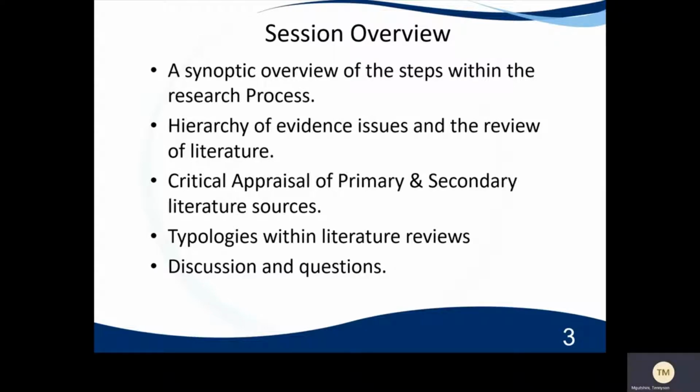Then I speak through the issue around critical appraisal, and critical appraisal relates to you critically assessing the strengths and the weaknesses of the literature that you have in front of you. So if you have a paper, a journal article, critical appraisal refers to the set of questions you would ask of that paper to determine its credibility, its strengths, its weaknesses, and so forth.